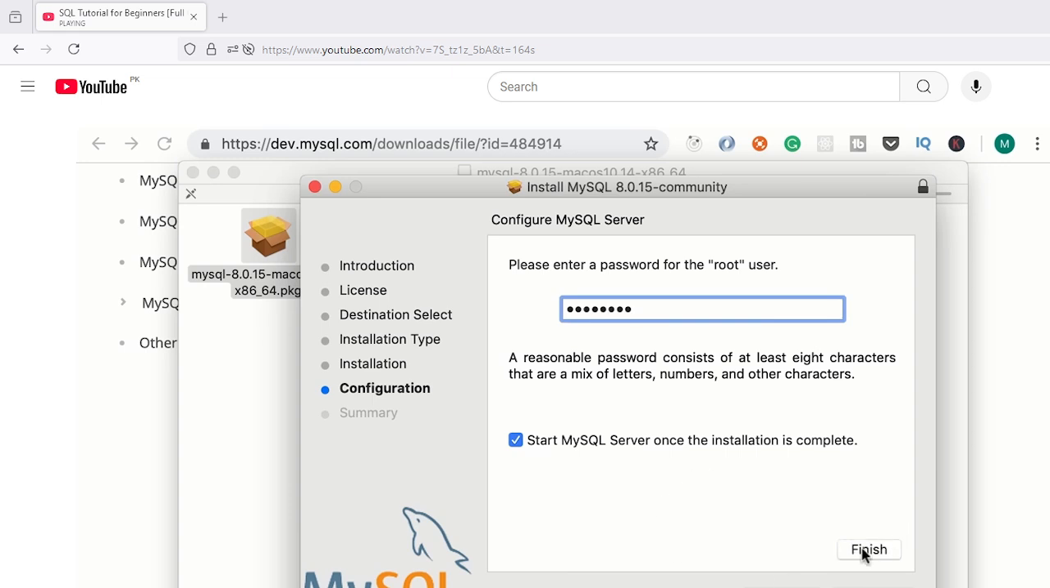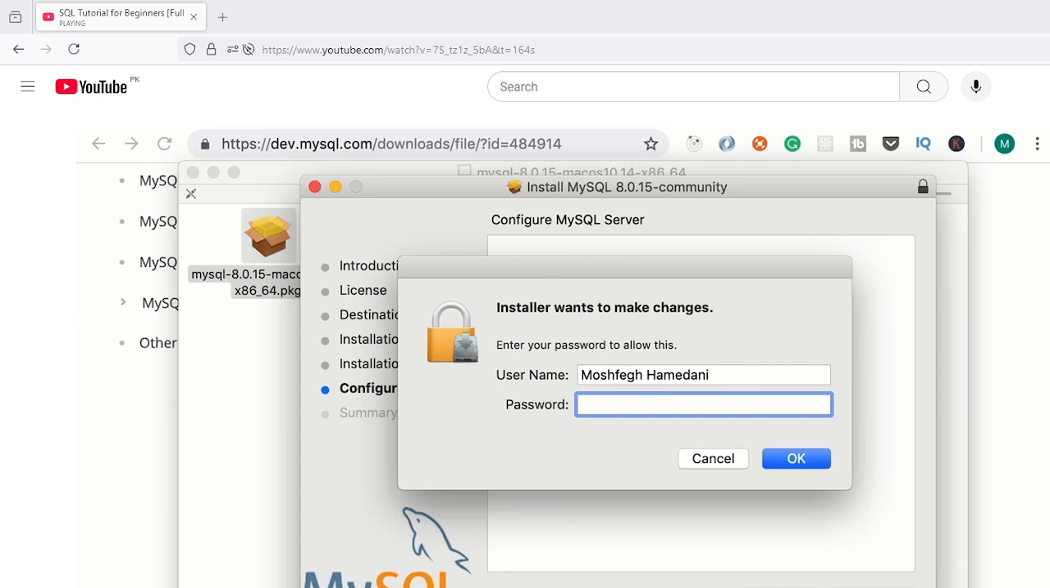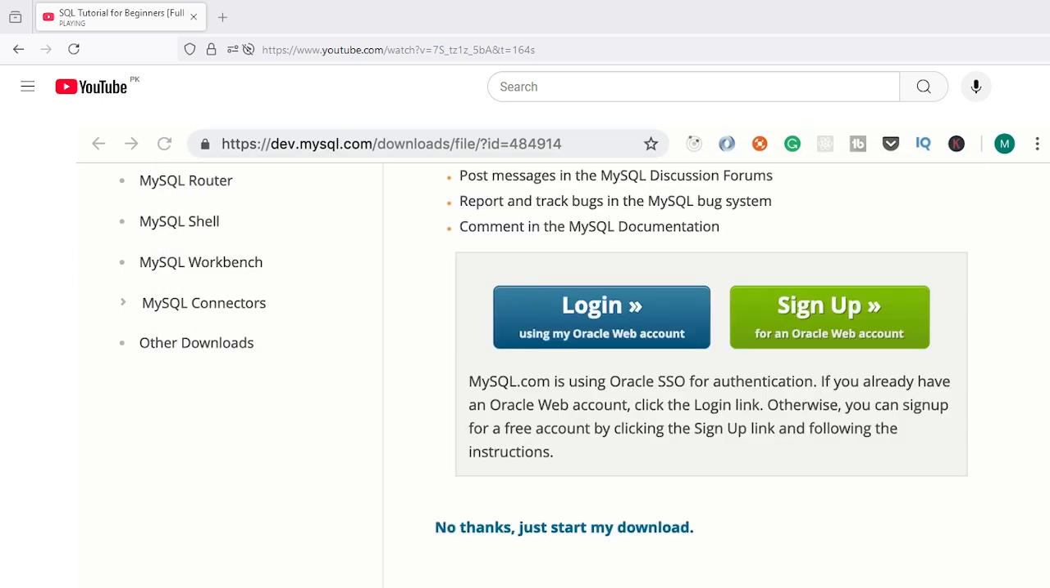All right, now let's finish the installation. And enter your computer's password one more time. And we're done. That was super easy and sweet. All right, we installed MySQL Community Server. Now we need a graphical tool to connect to this server and manage our databases.